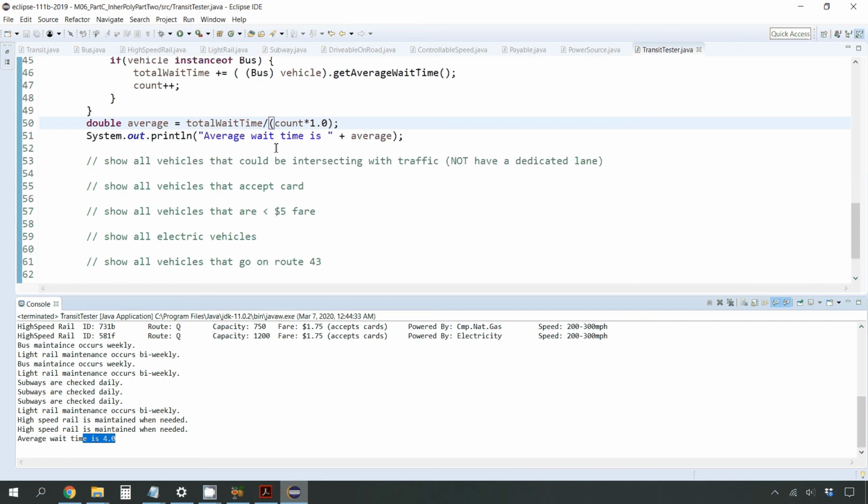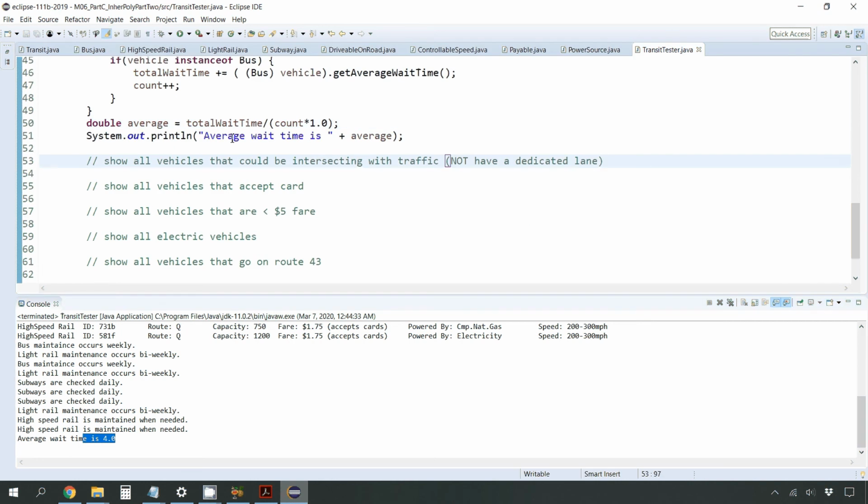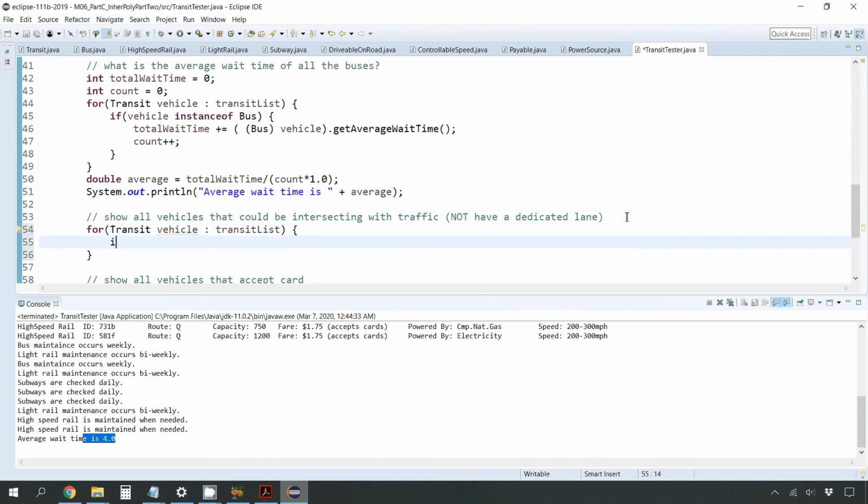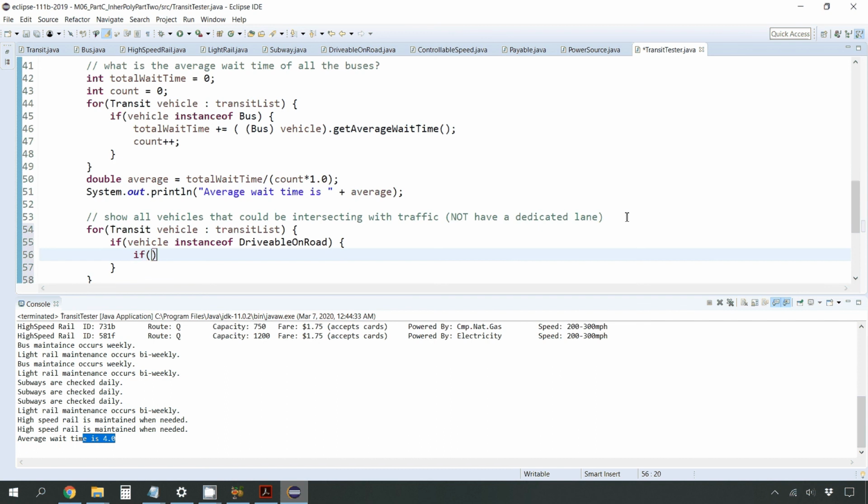Okay. Show all vehicles that could be intersecting with traffic, meaning they do not have a dedicated lane. So for this, I'm going to cycle through and say, well, if the vehicle I'm looking at is an instance of, and I can do instanceof with an interface, I'm going to say it's an instance of DrivableOnRoad. Then I can say, well, okay, let's cast it to type DrivableOnRoad.